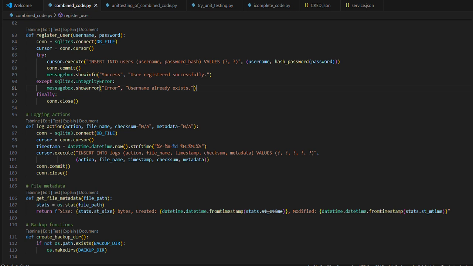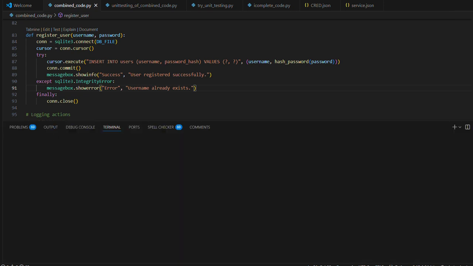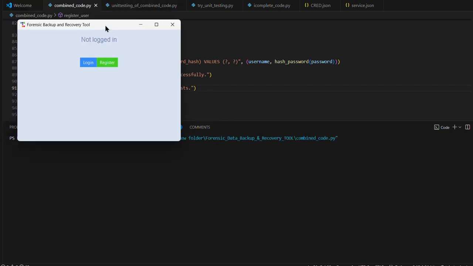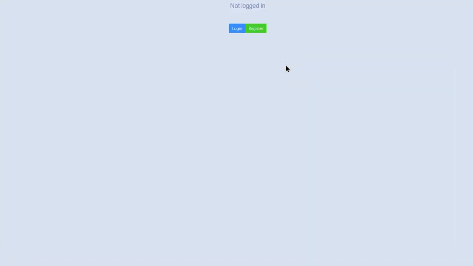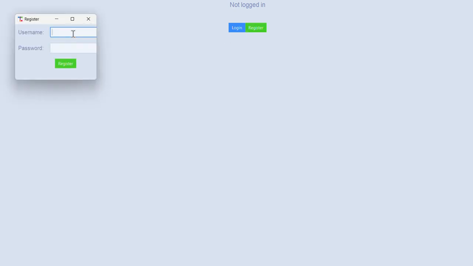What is the GUI used in this project? Let's see all this in the GUI. We can minimize the size of the window, and let's first register. If we are a new user, we need to register. Let's keep the name Bharat123, and just keep the password 0000.